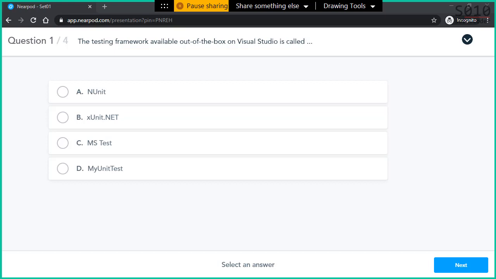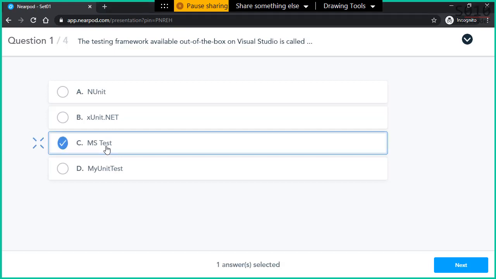C, MS Test. Yeah, that's the one. Okay, so MS Test is the one. NUnit exists. XUnit does exist as well. MyUnit test does not exist, but the one that comes by default on Visual Studio is called MS Test. Okay.